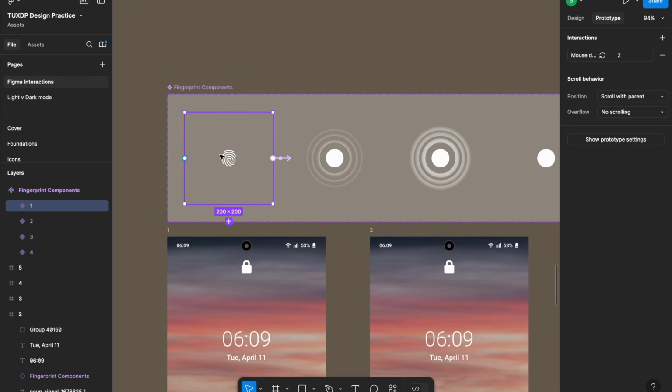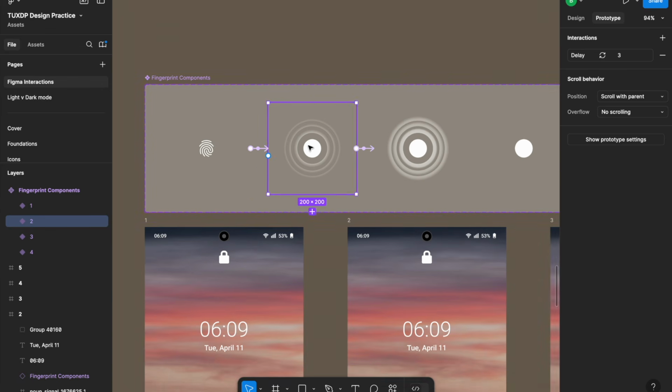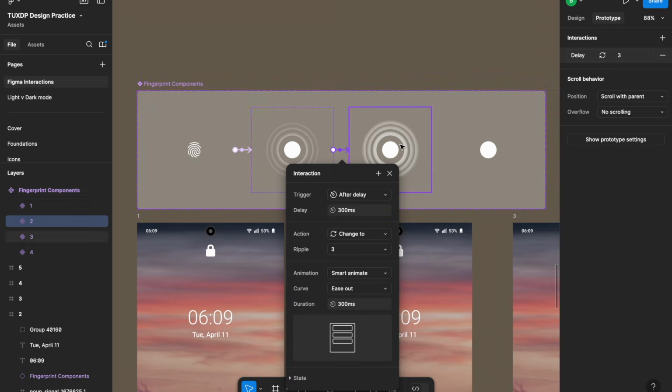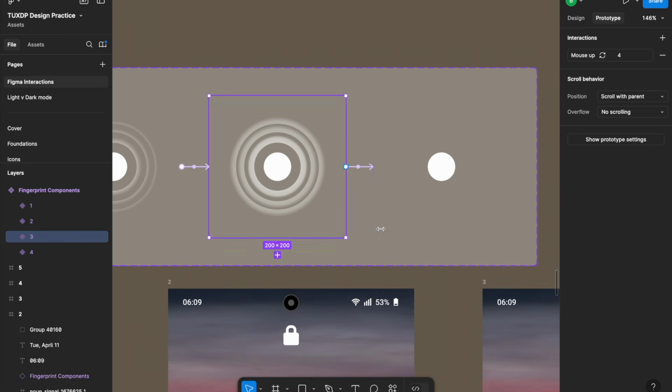If you don't use mouse down and you just use on click, it doesn't really know when your hand has been removed or not. So when your mouse is down, that is when you are thumbprinting, when you are fingerprinting, you change it to this second variant. Then after some delay, you change it to the third variant. After some delay, you change it to this third variant. So this part now depends entirely on you.